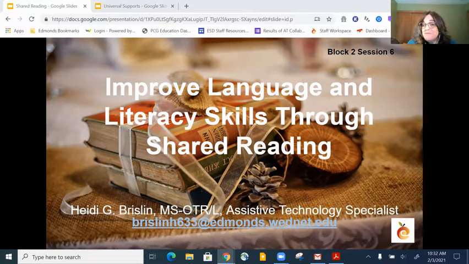A little bit about me before we get started: I am an occupational therapist by training. I'm the new assistive technology specialist in Edmonds, and I'm just thrilled to be here. I am just loving working in Edmonds and how everyone has such high expectations for the kids and is receptive to learning and trying something, as we've all this year tried lots of things that are new and a little bit crazy.